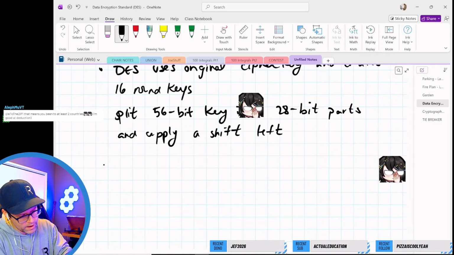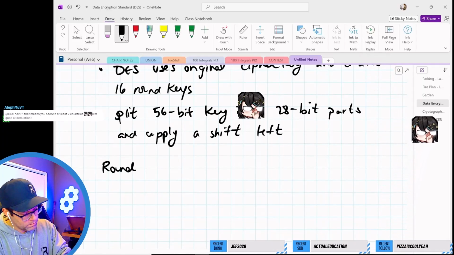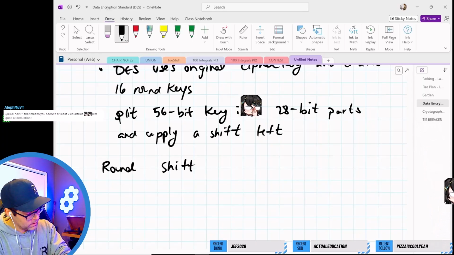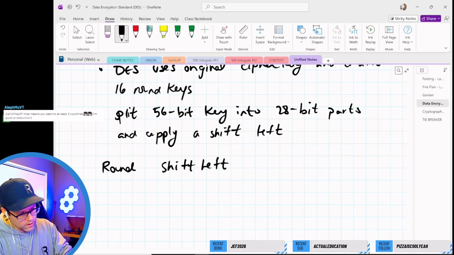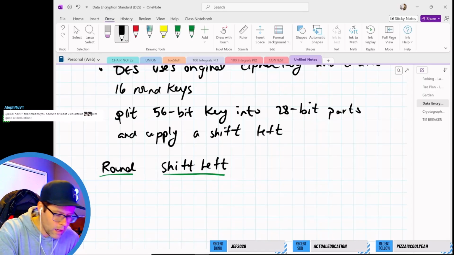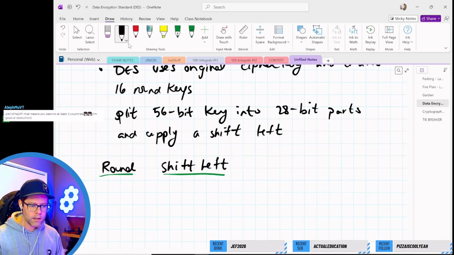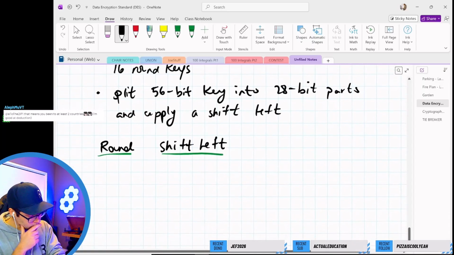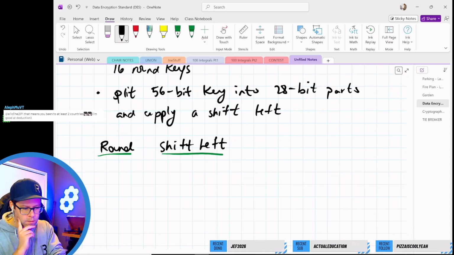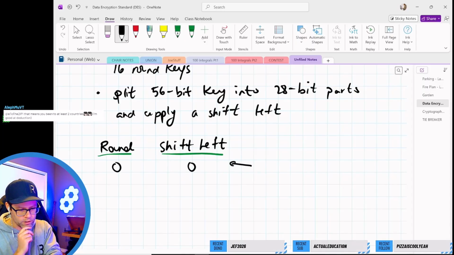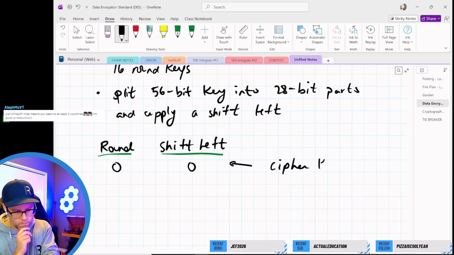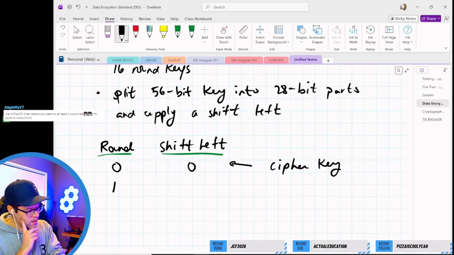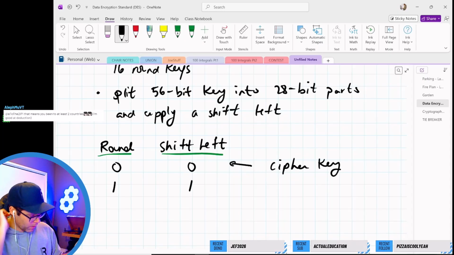So I'll give you an idea of how the key schedule might work here. And when we go through a specific example later, we can actually develop these keys together. So there's some kind of process for how we create the keys. For DES, we take our original 56-bit key, and we divide it up and we perform some shift lefts of the bits. So for round 0, we don't really do anything. This is actually just our cipher key. But as soon as we hit round 1, we do a shift left of the bits by 1.